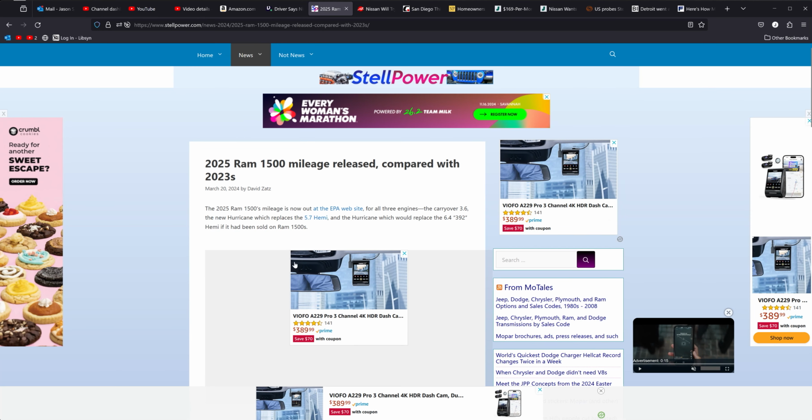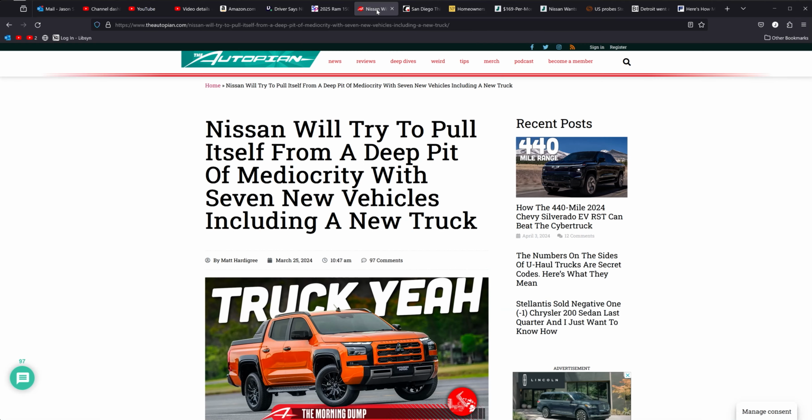You're getting a lot less emissions out of that Hurricane, which matches the government regulations they impose. But anyway, pretty good numbers.